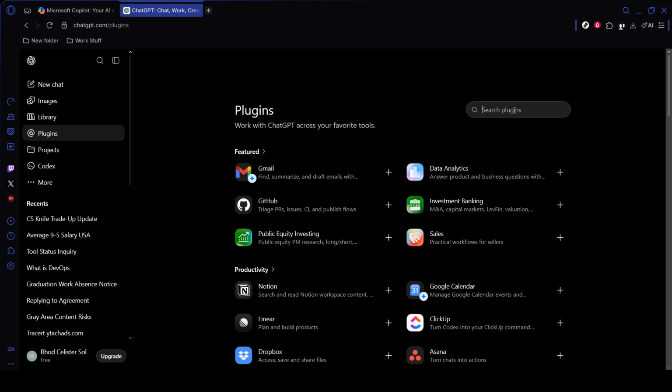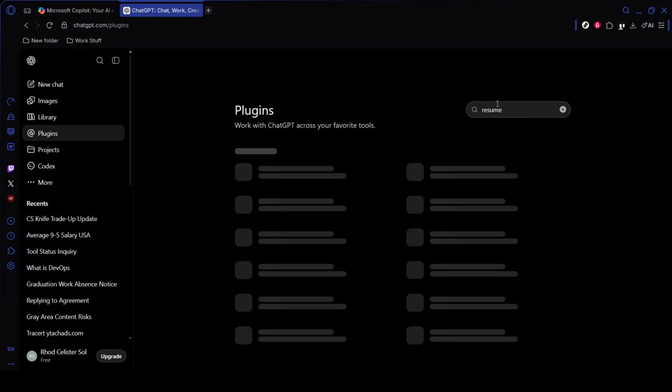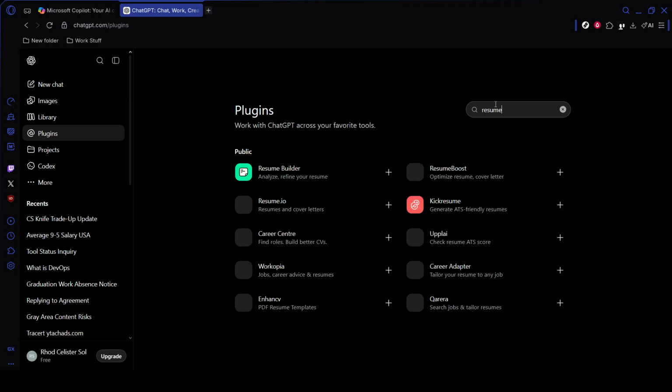In the search bar, type Resume Copilot, then click Install next to the plugin name. Give it a moment to complete the installation. If everything works correctly, the plugin will then become available in your account.